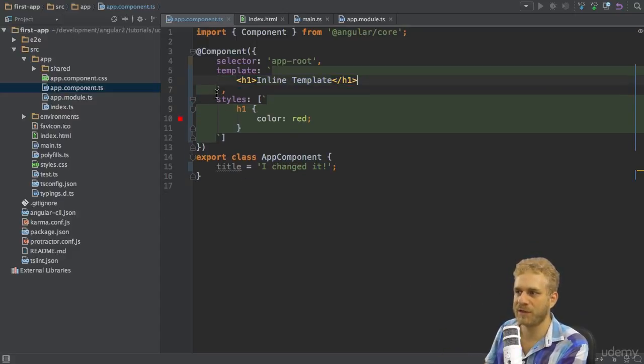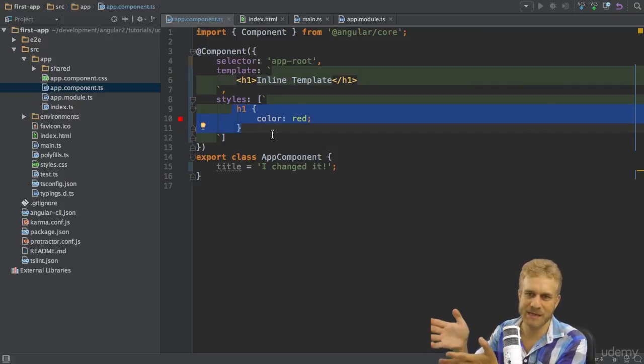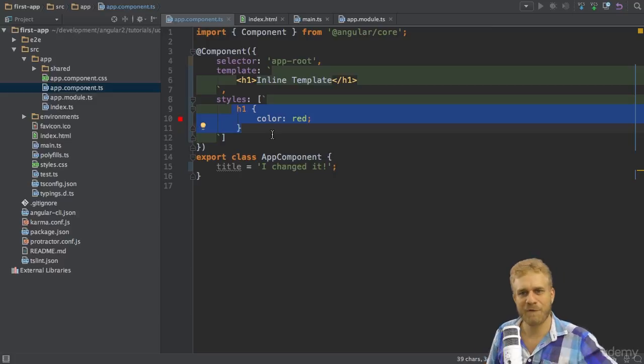The same is true for the styles. If you only have a style like this, well, you may keep it in the TypeScript code. If it gets longer, if it gets a really big style file, well, you might outsource it to keep this file cleaner. For now, I will keep both in here. I just wanted to share this with you.